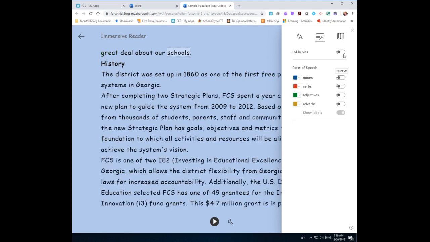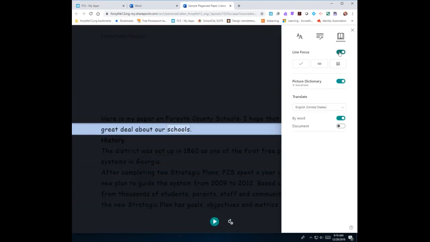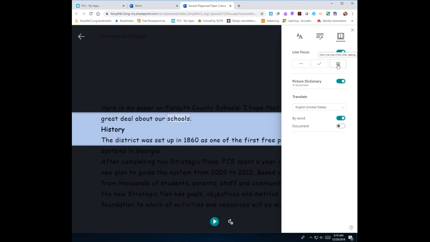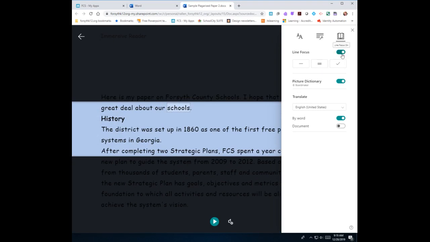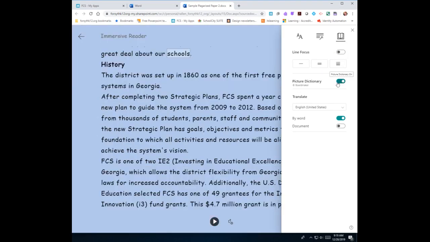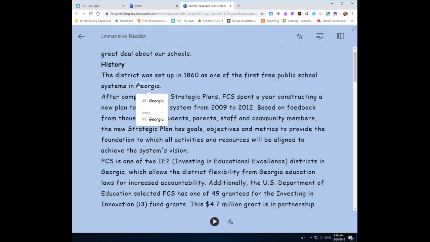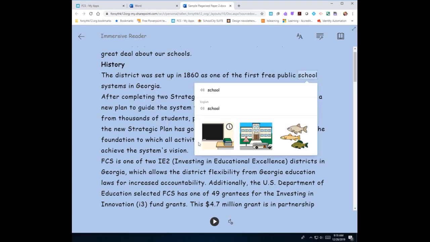The next choice here is reading preferences. So I could do a line focus, have that turned on, then I can just see one line at a time. I can see a few lines at a time, a little bit more. I could do the picture dictionary, so it's currently turned on. So when I select a word, if it has a picture that it can show, it will show the picture of that particular item.